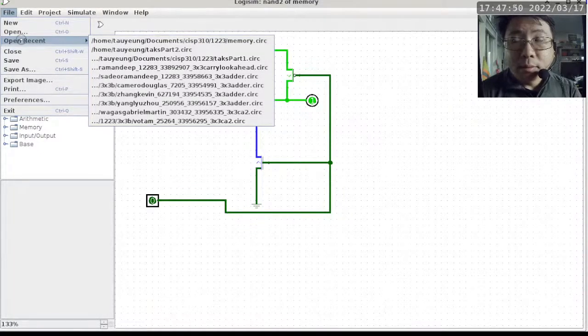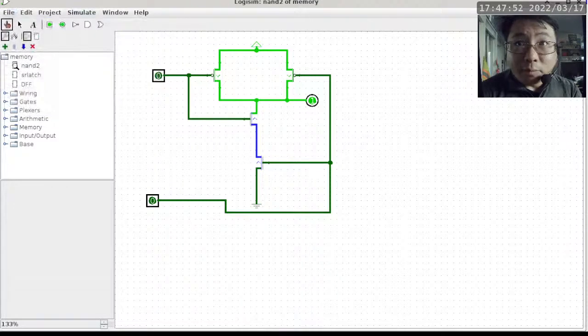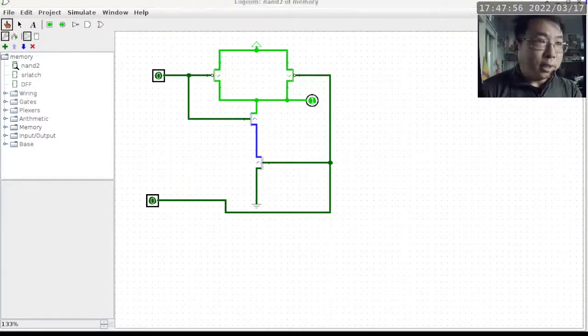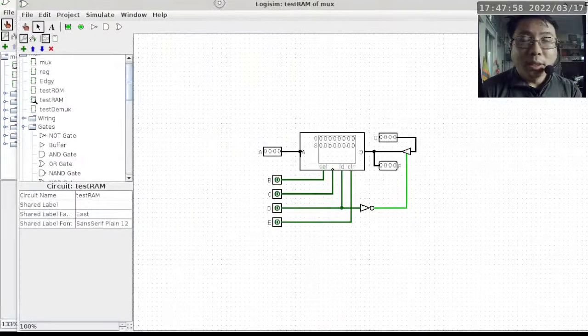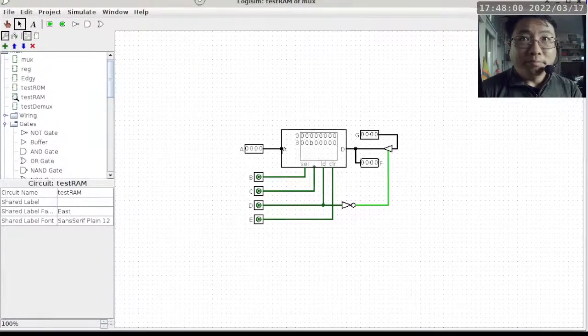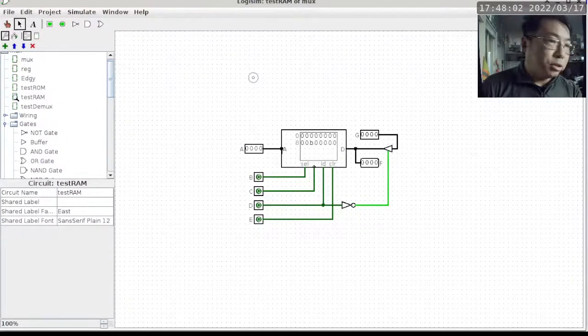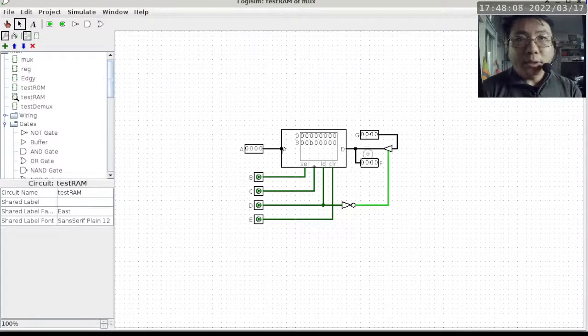Huh. Or maybe it's one of the Logisims. There we go. Okay, that makes sense, right? Test RAM. All right. So the question that Ian was asking has to do with what these two things are doing and why we have a controlled buffer?